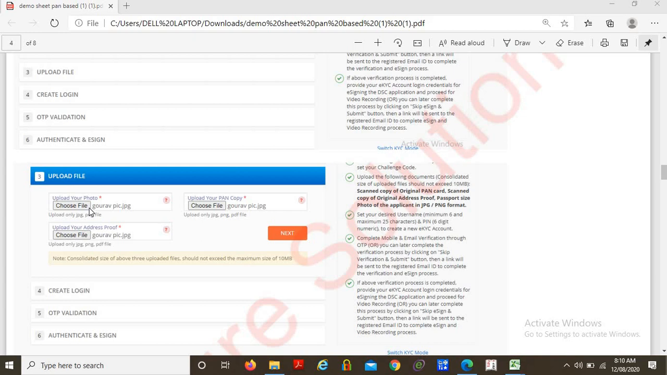Then I need to attach the PAN copy, because I am taking a PAN based application. And after that I need to attach the address proof, whether it is Aadhaar card, voter ID or driving license. After attaching the details, I need to click on next.